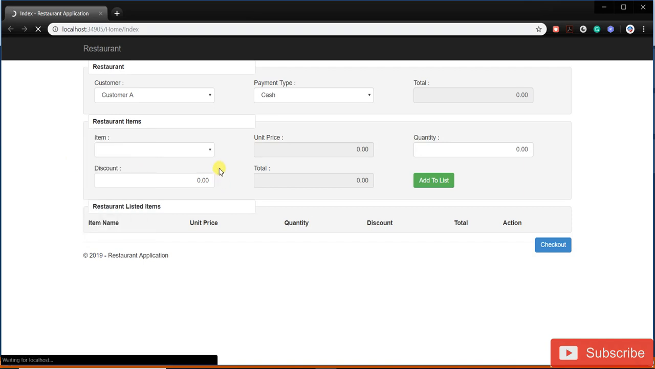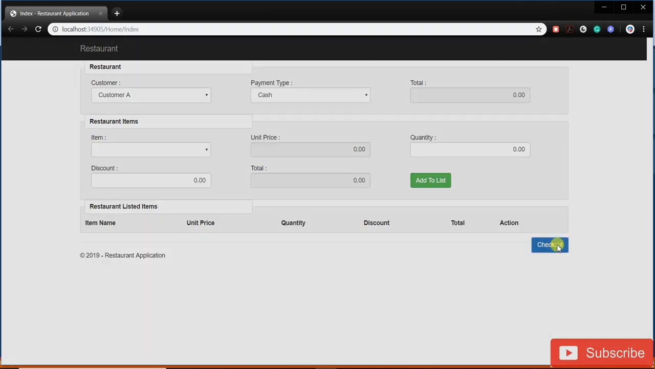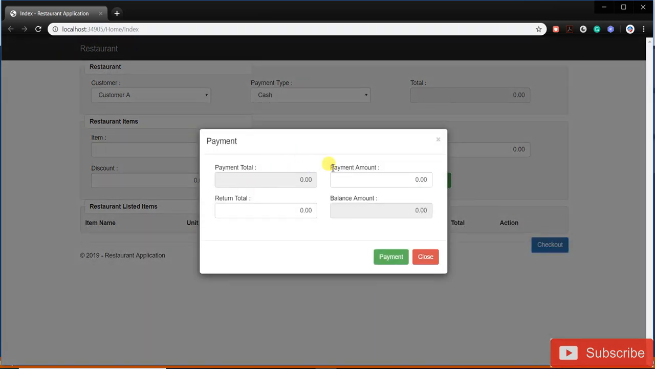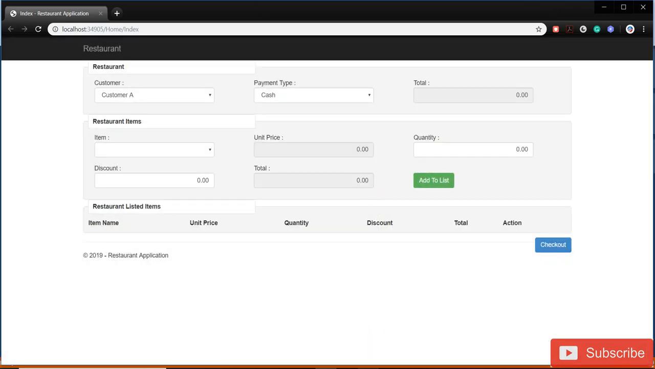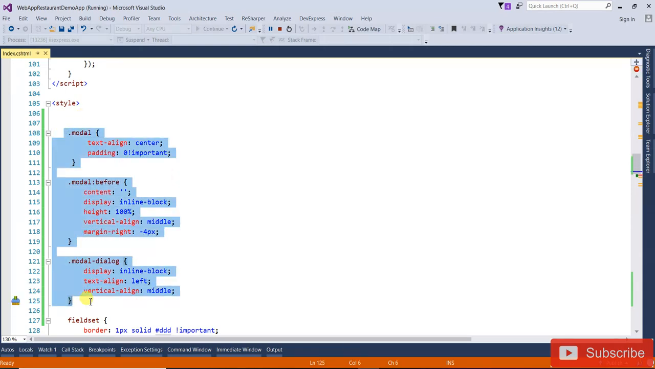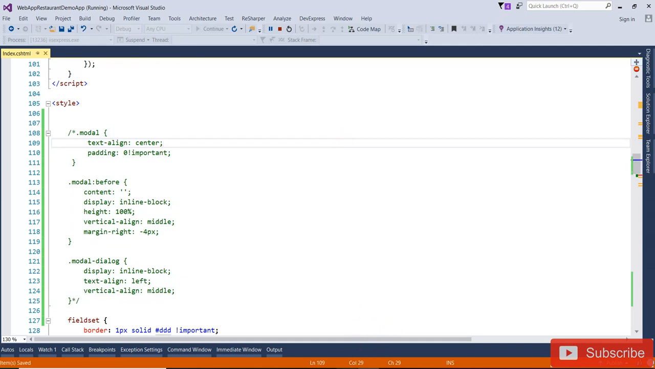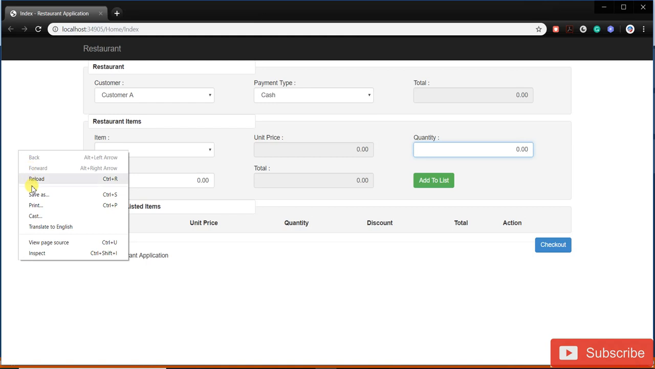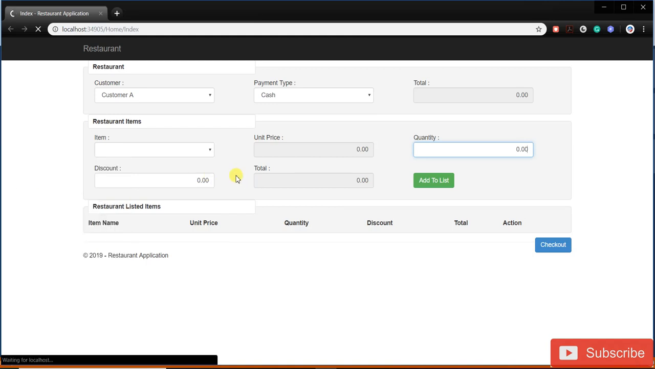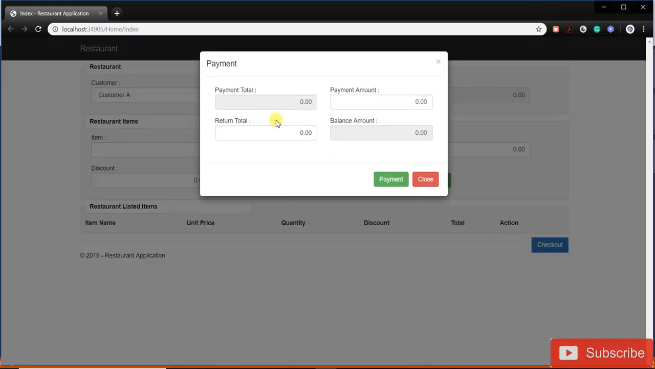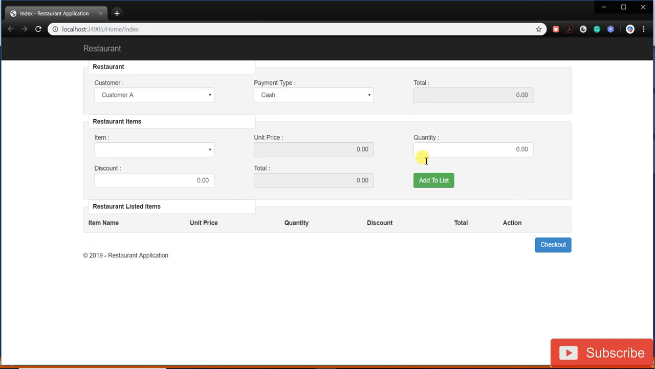Just reload it. Okay, just click on checkout. You see, it's on the center. This one is coming in the center. But it was on top, that also looked good. Just comment this. Save it and reload it again. Nice. Okay, so here, once you click outside, it's going to close. See?